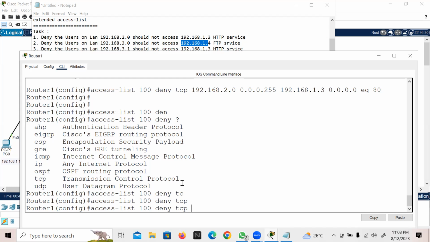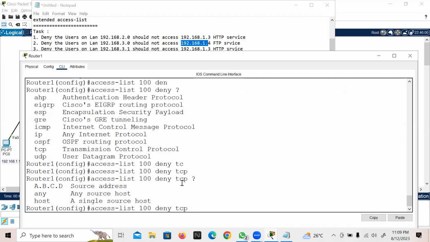So always, when you do it for the first time, I know you will not remember, so keep that table in front of you and then see. Okay, so 3.0. My source address is 192.168.3.0 and this is my wildcard mask.